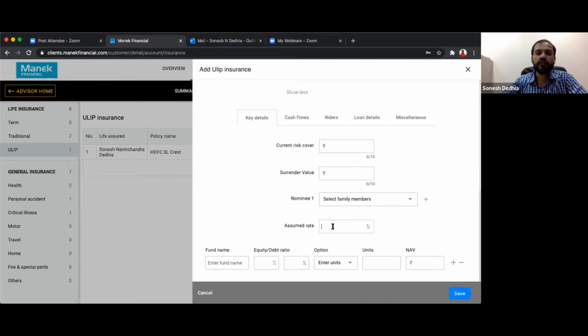In case of assumed rate of return, the system will automatically cater the returns that we have mentioned in the global settings. But if you want some policies to be different, where they're performing at a different rate of interest, you mention it here and the system will capture that and calculate. So this is important as a data input in case of insurance planning.